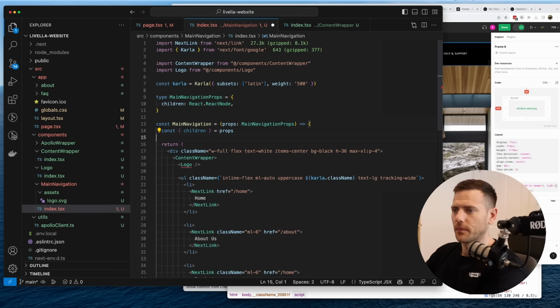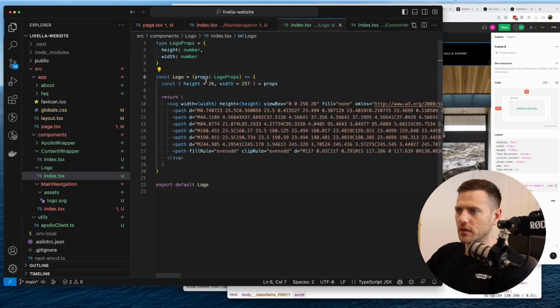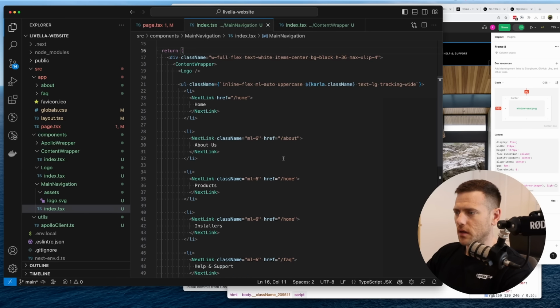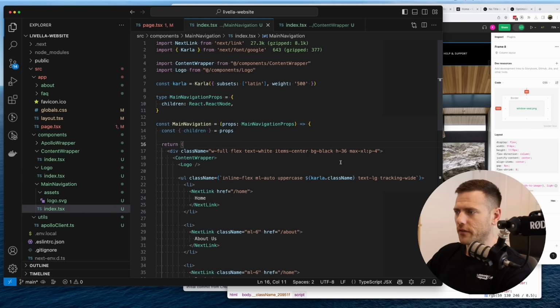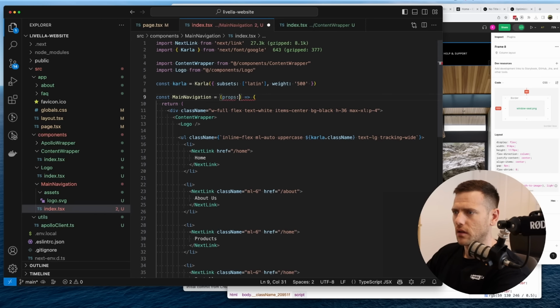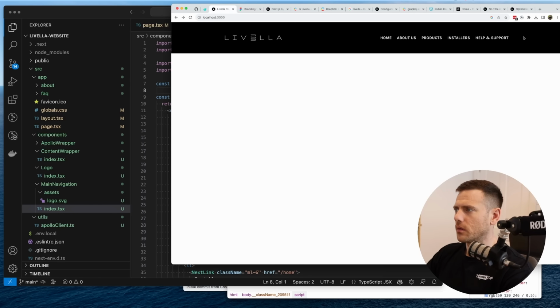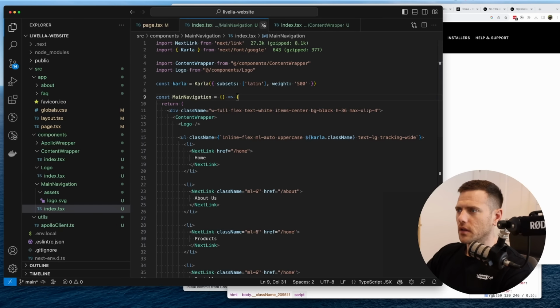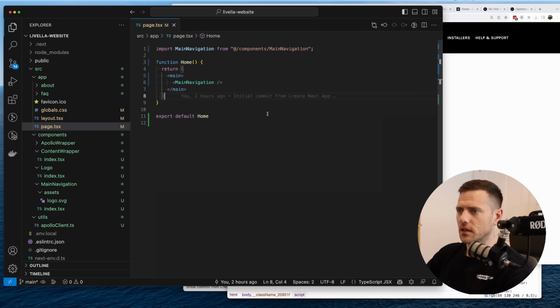Let's clean up our work. So we just jump into logo. We're going to make these two props optional because we don't need them all the time. Clean this up. So this is all functioning now. The main nav doesn't take children, so we can actually get rid of that for now. We don't use props. Okay, so all good still. Excellent. So we can close that down. We can close down this one.